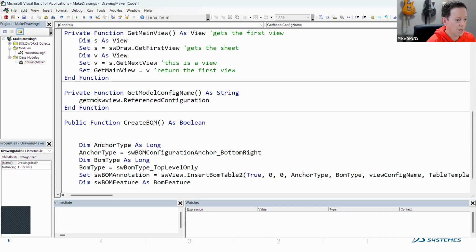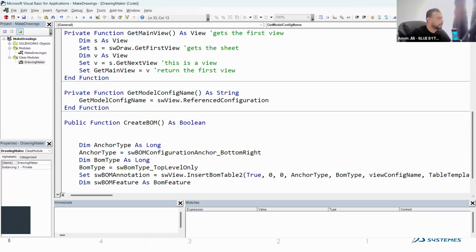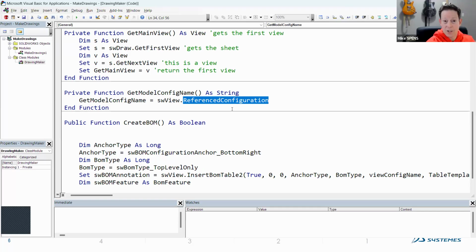I just have to say get model config name. Whenever you see reference configuration in the API documentation in general, it will always return a string. That also, I think, exists in the component object, right? So reference configuration, that would still return. Yeah, right. So there are a few places you can use this similar method. This is getting it from a view, right?